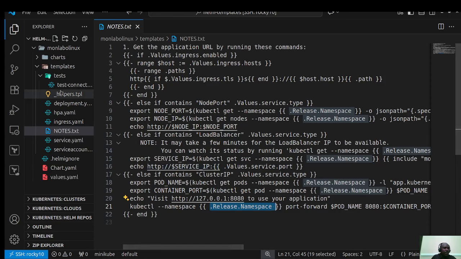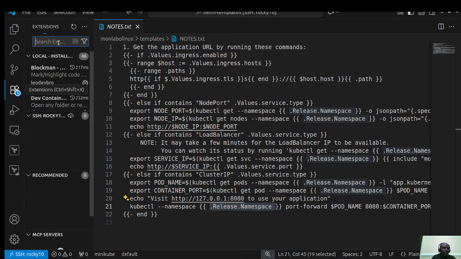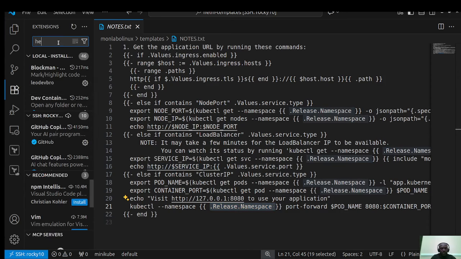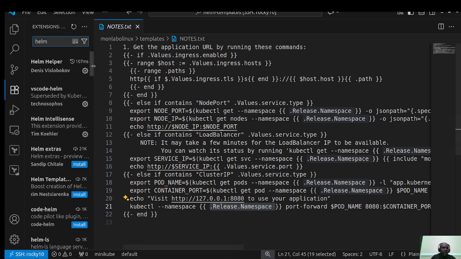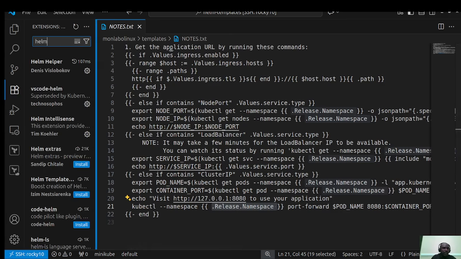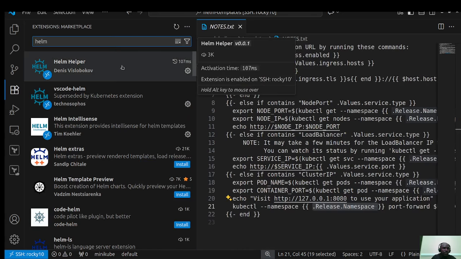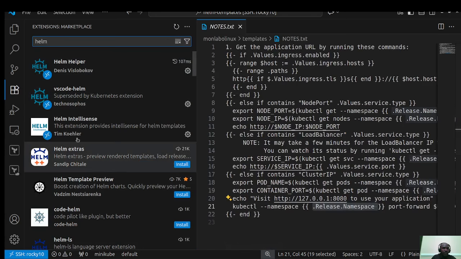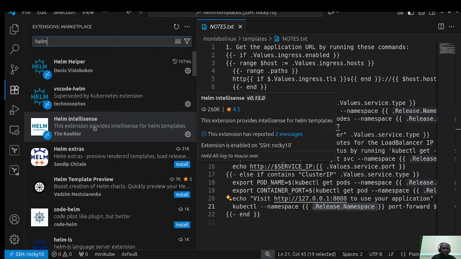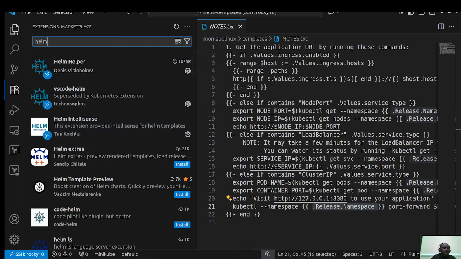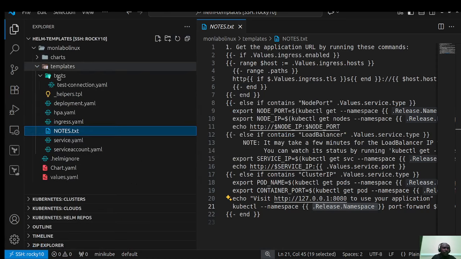So what I will advise you first is to come here, over here, and try to install Helm IntelliSense, okay, so that it will be able to help you do a lot of stuff. For example, something like this one, okay, or maybe something else. Yeah, this is the one here, IntelliSense. So once you have that, you are ready to go.